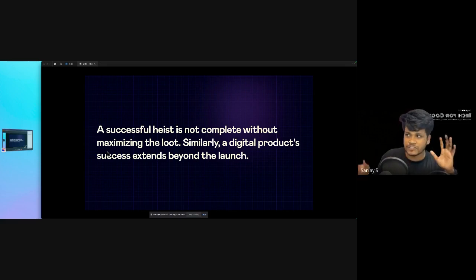And also, apart from all this localization, you need to share this project across all the communities.